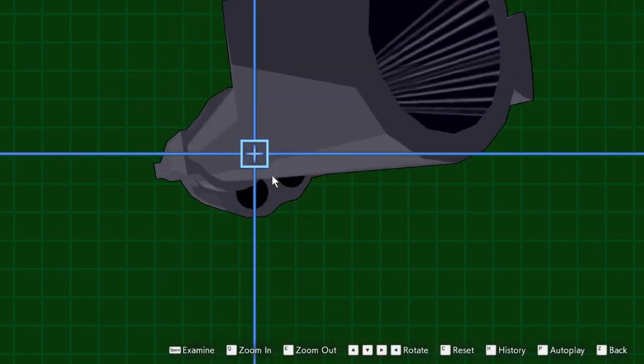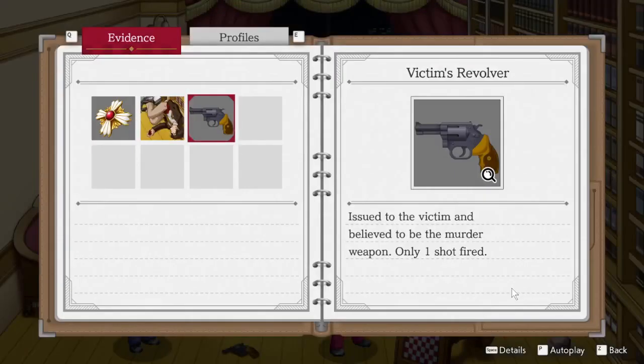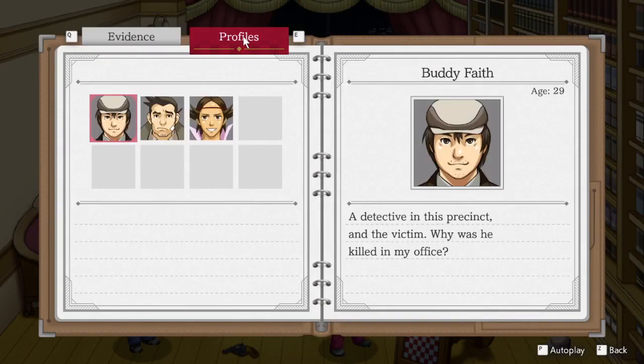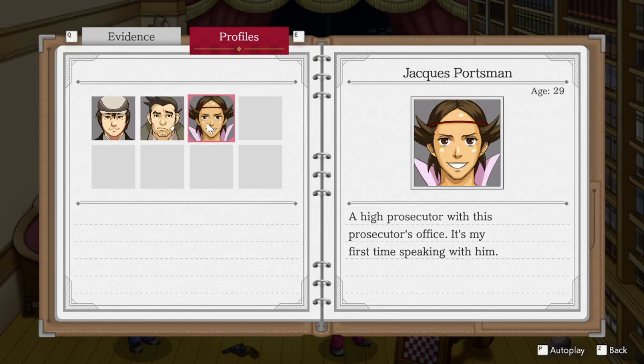I guess the horse design is not important then. Make sure you get my good side. I mean, get a good angle of Jill, of course, says Mr. Postman. Body Faith, 29. A detective in this precinct and the victim. Why was he killed in my office? Gumshoe! Homicide detective at the local precinct, in charge of the investigation. And Jacques Botsman! A high prosecutor with his prosecutor's office. It's my first time speaking with him.